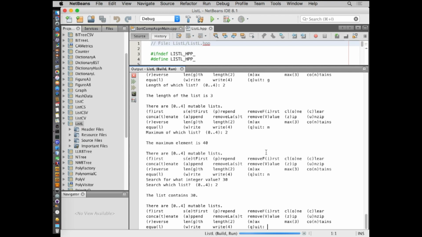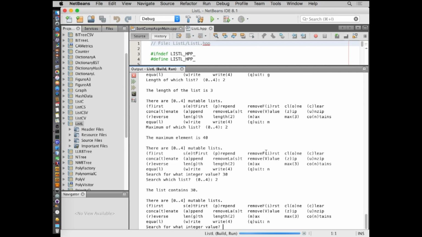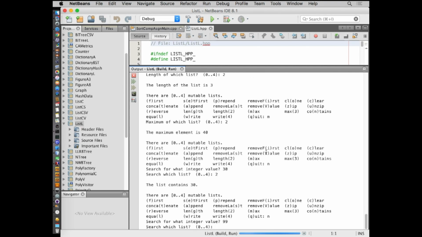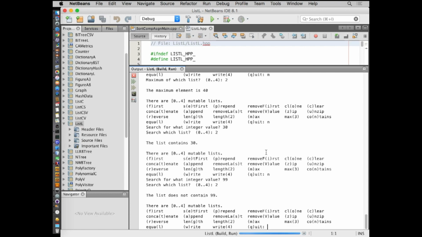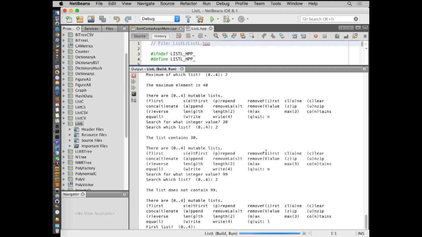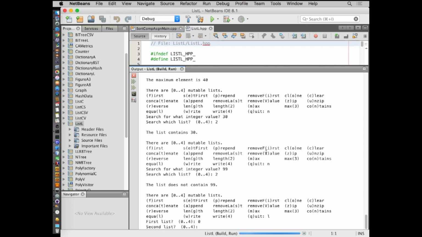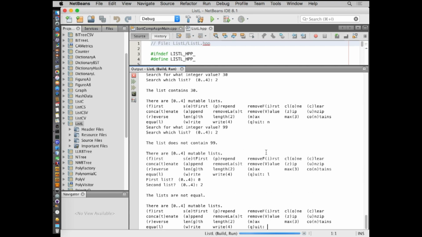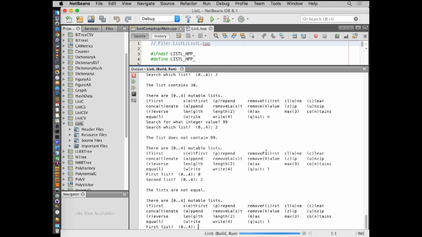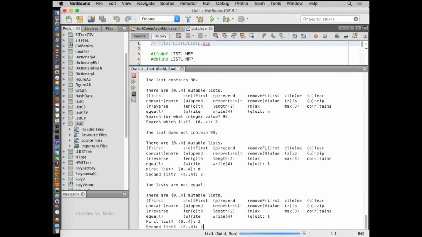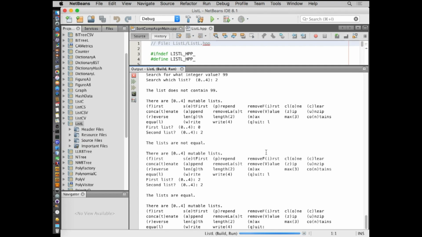Let's do another contains. Let's search for 99 in list 2. The list does not contain 99. Is everybody good? And see if two lists are equal. L, the first list, 0. Second list, 2. The lists are not equal. Obviously, if we compare list 2 with list 2, the lists are equal.